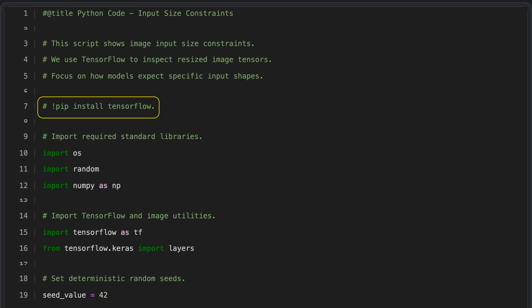The commented line is reminding you to install TensorFlow, a widely used library for machine learning and deep learning. Having TensorFlow installed is necessary because the rest of the script depends on it. In particular, the script uses TensorFlow to handle image processing and resizing tasks, so the environment must have TensorFlow available for the code to run correctly.